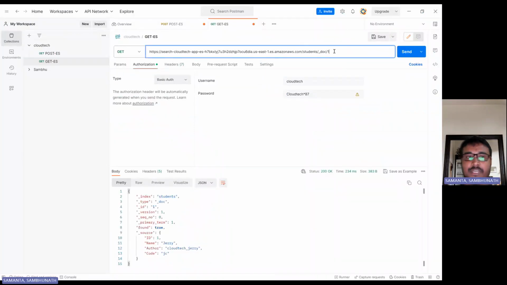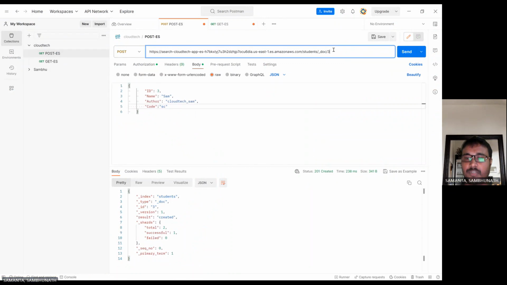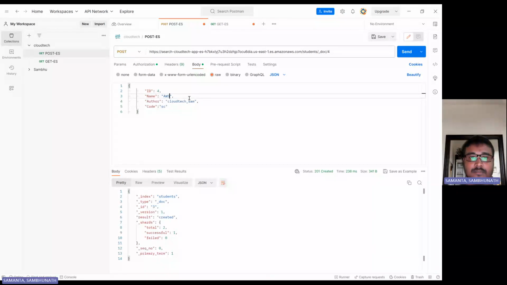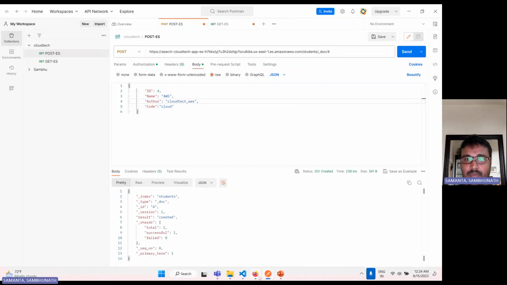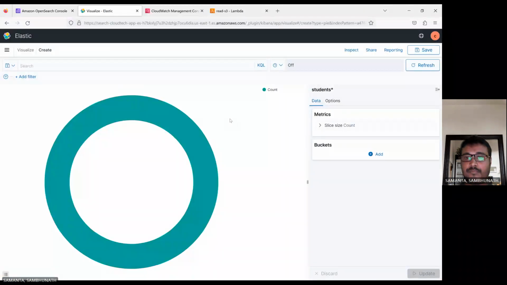Let me add one more here. So POST, it will add ID four, AWS, something like that, AWS cloud, and now put that. Now let's go to our dashboard. Now the count, it will refresh. Here is the refresh button. If you just refresh, the count becomes four. See, you can visualize, right?